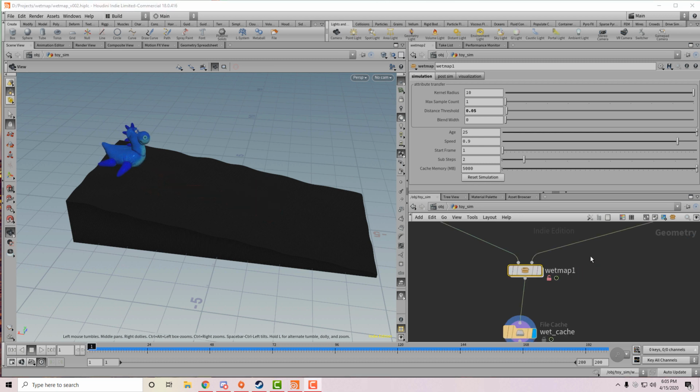All right, if we look at the actual HDA here down at the bottom, you'll see that there are two inputs. The first input on the left is the geometry to create the wet map on. And the second input on the right is the geometry that we're going to create the wet map from. And up at the top here, if we look at the settings, it's all pretty basic. This is just the attribute transfer settings that are used in the SOP solver node, because as you may have guessed, this wet map solver is just based off of a SOP solver.